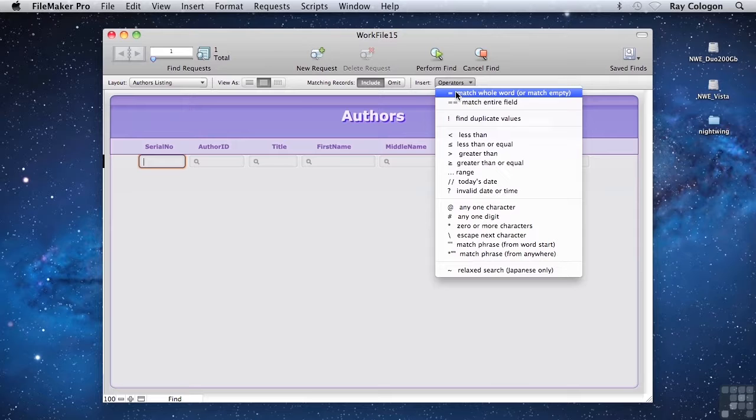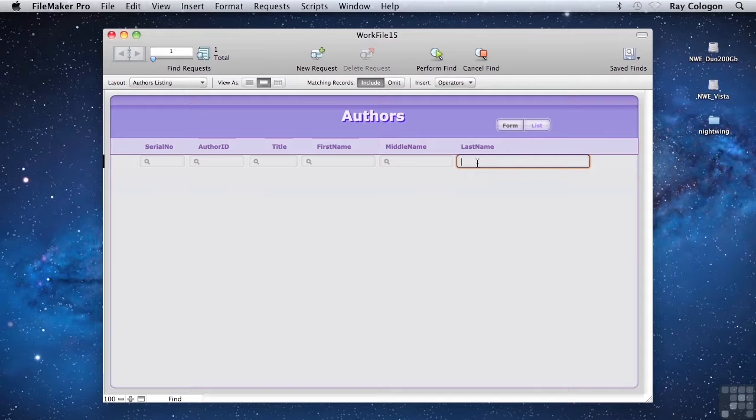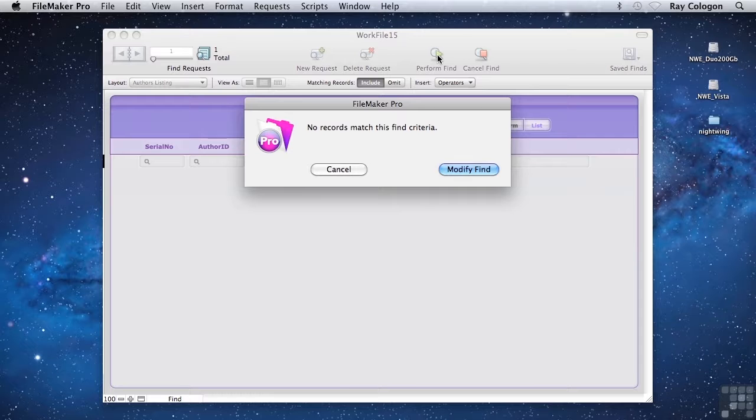The find operators, along with brief descriptions of what each of them does, appear under this handy operators menu in the lower part of the status toolbar whenever you're in find mode, so they're always in reach whenever you need them. As you can see, they include various wildcard characters, as well as range and match operators. It's easy enough to select them from the menu, but if you remember what the operator you need is, you don't have to use the menu, you can just type the operator along with the rest of your search string. So for example, if I go into the last name field and type equals K, when I click the perform find button, FileMaker indicates that it can't find matching records because there are no records with just the letter K on its own in the last name field.